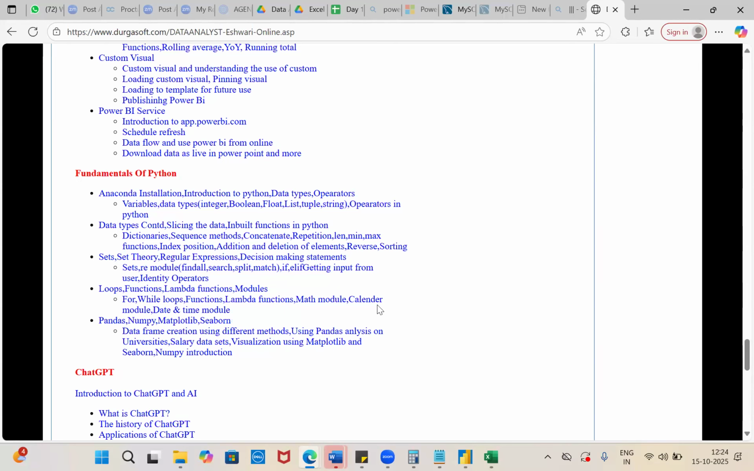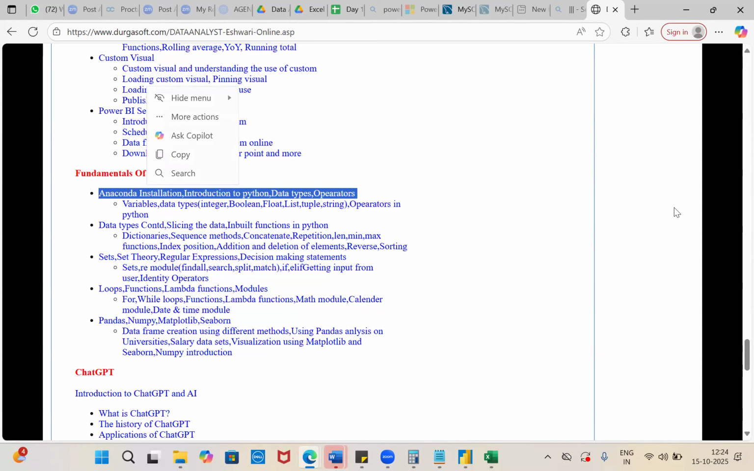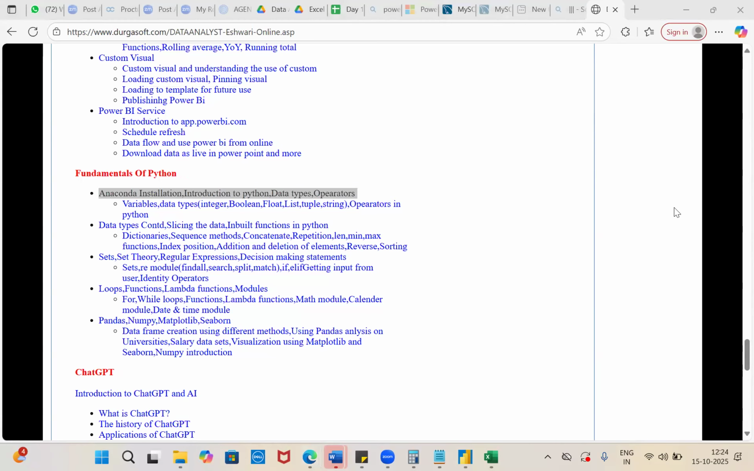Matplotlib and seaborn are used for visualization purposes. How do you build charts in Python, in Jupyter Notebook? We use univariate, bivariate, and multivariate analysis. How can we perform analysis and all of that? We are going to discuss in Python. Okay, clear? Any doubts? Amit, Kriti, Sampath, Soumya.